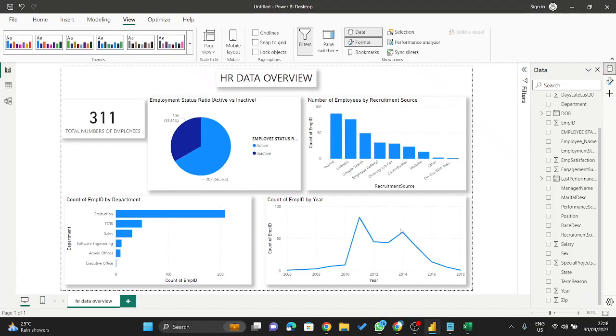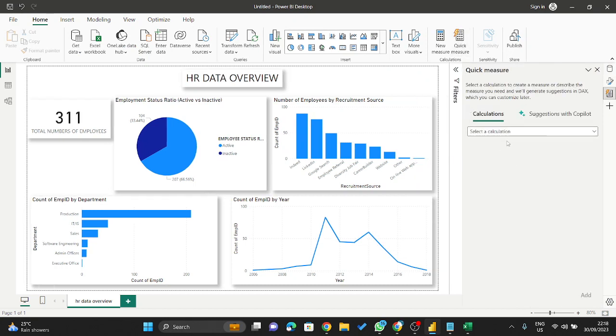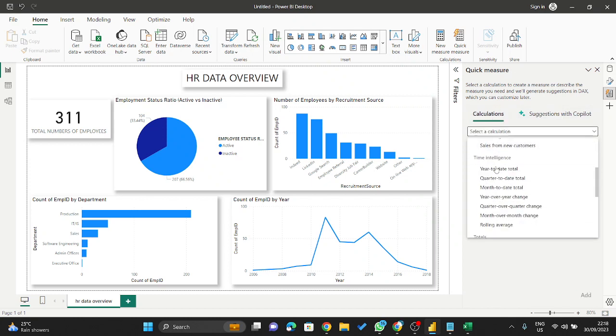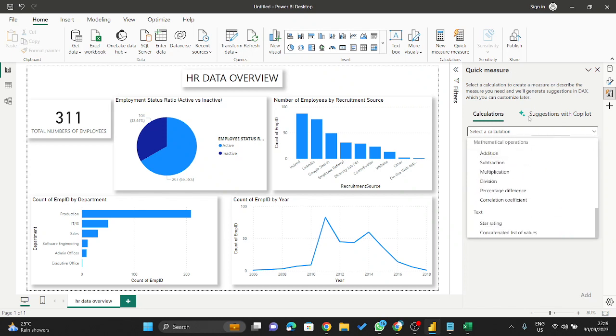Yeah. So if you don't know how to use DAX, just humble yourself and go to Power Query and just follow what we've already done. There's no need writing a formula for what you can do without a formula. Let me see, quick measure. Other than the suggestion with Copilot, I'm not sure there's a measure that has the SWITCH function. No, there's no quick measure for this thing, except if you are using Copilot.